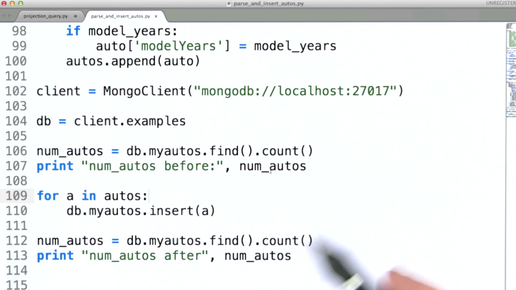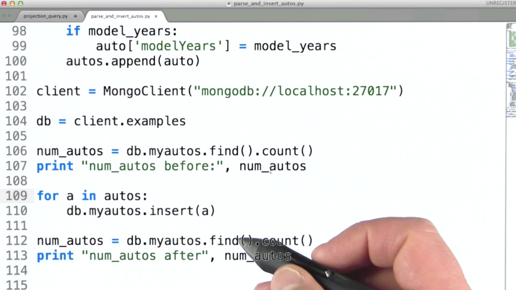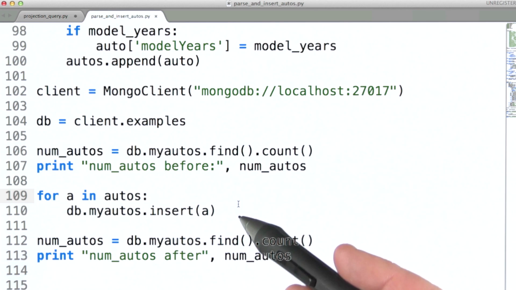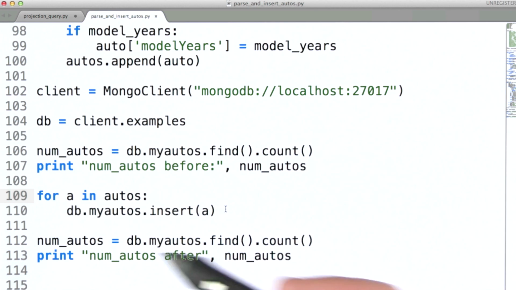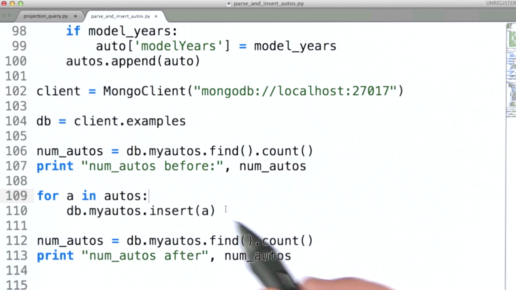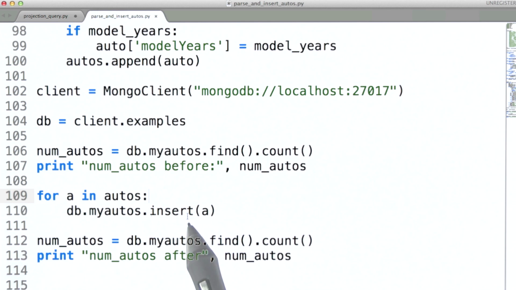But I think it's also important for you to have an understanding of inserting documents into MongoDB. And so we'll take this opportunity to show you a little bit about how to do that. Now, there's a lot about the insert statement that I'm not going to cover right here. But this is the simplest form of using insert.